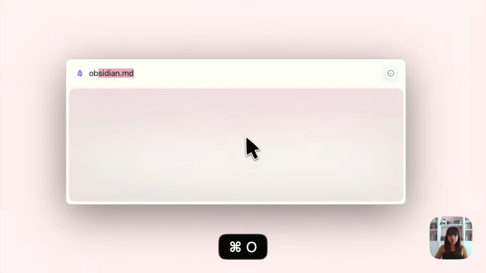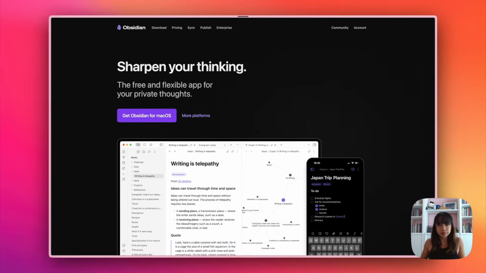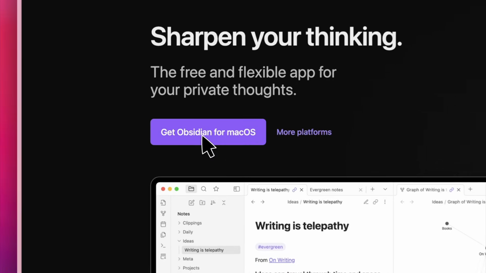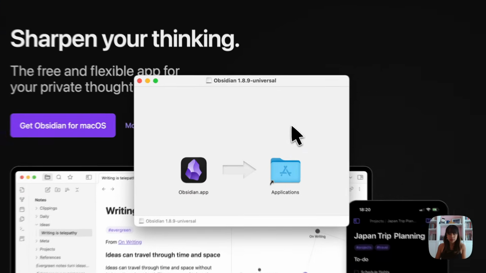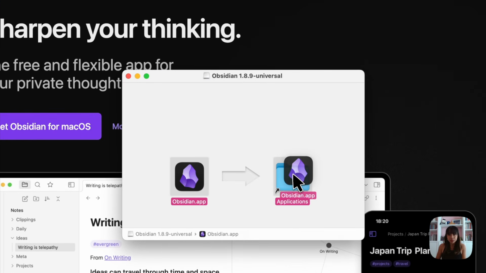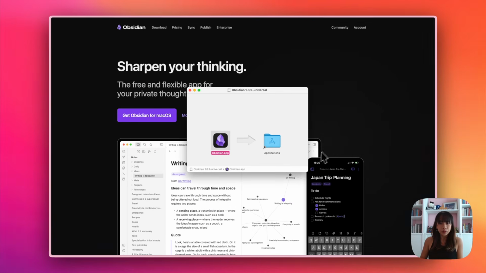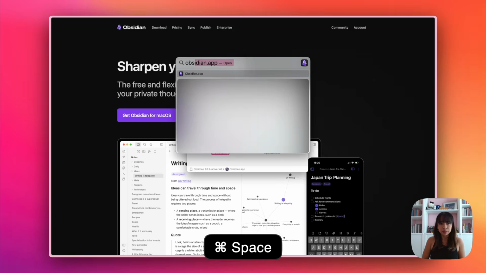You can download Obsidian from their website, obsidian.md. All you have to do is click on the big purple button. Once the download is complete, I am simply going to open the installer. I'm going to drag Obsidian into my applications folder, and I should now be able to open Obsidian.